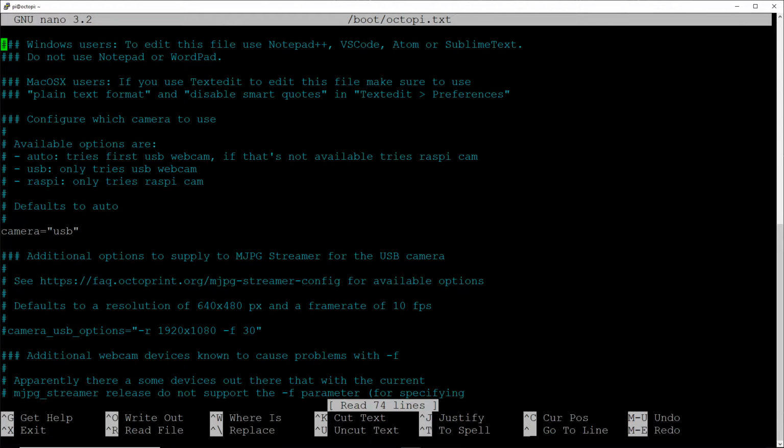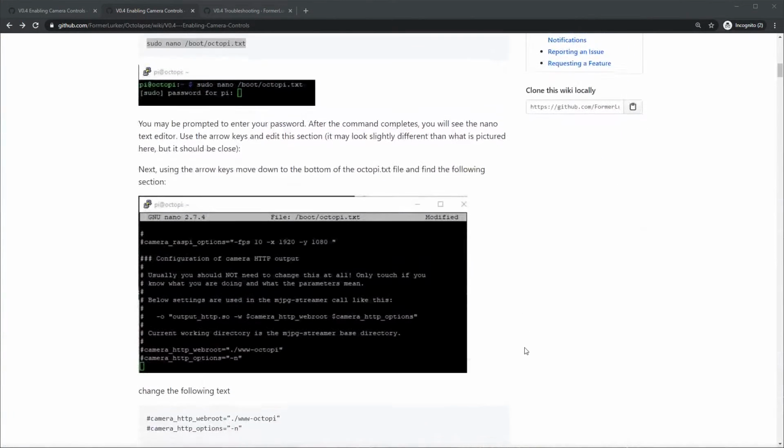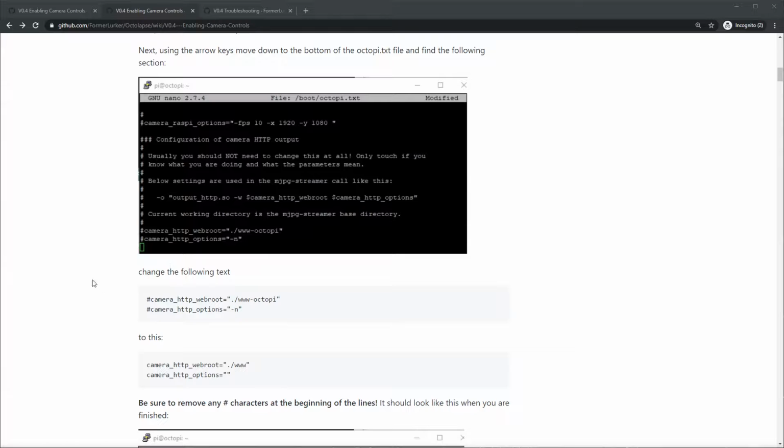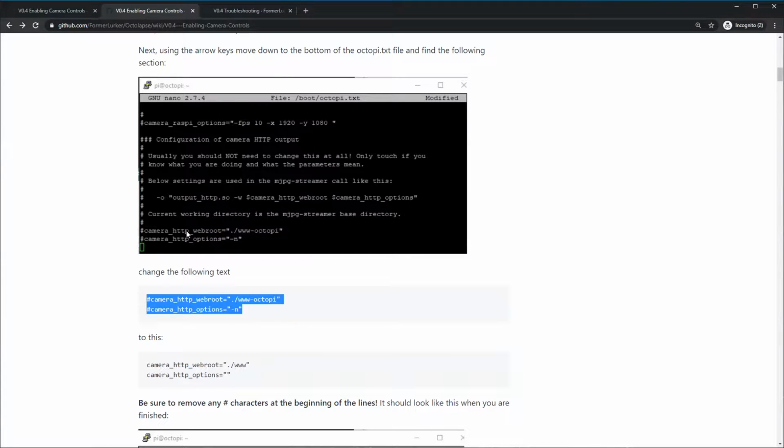And if you go back to the wiki, what we're going to be changing is at the very bottom of the octopi.txt file. You'll find these two lines, and you can see what that looks like here. We want to replace these with these two lines right here. And you may notice that these lines are commented out. You need to make sure that you remove this character, otherwise these settings won't take effect.